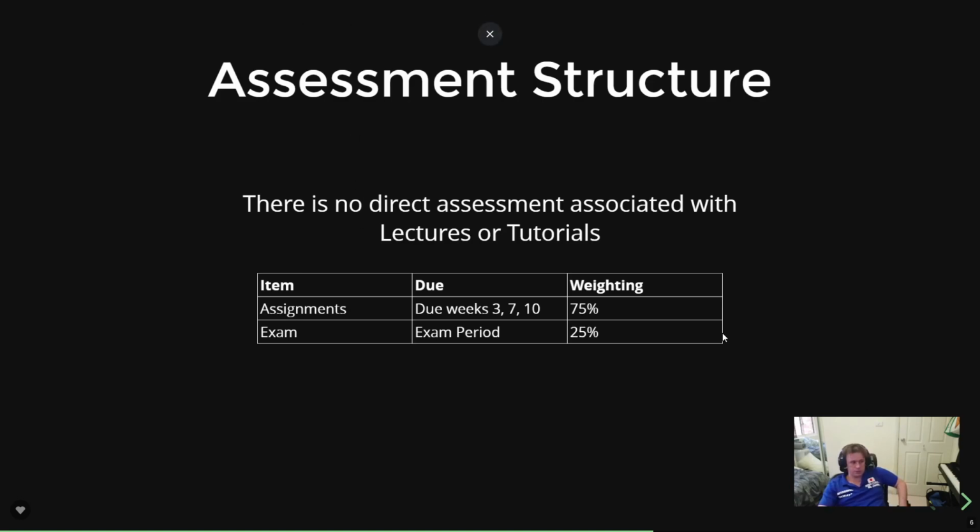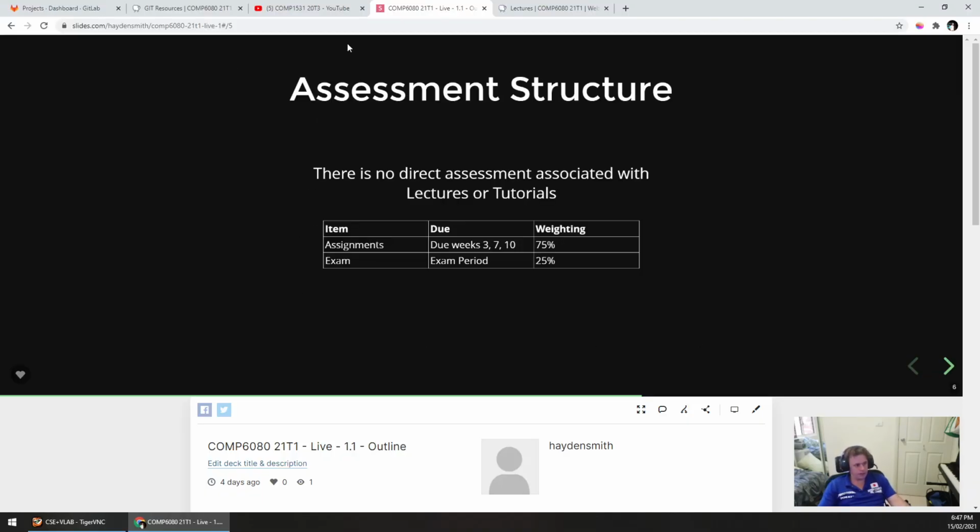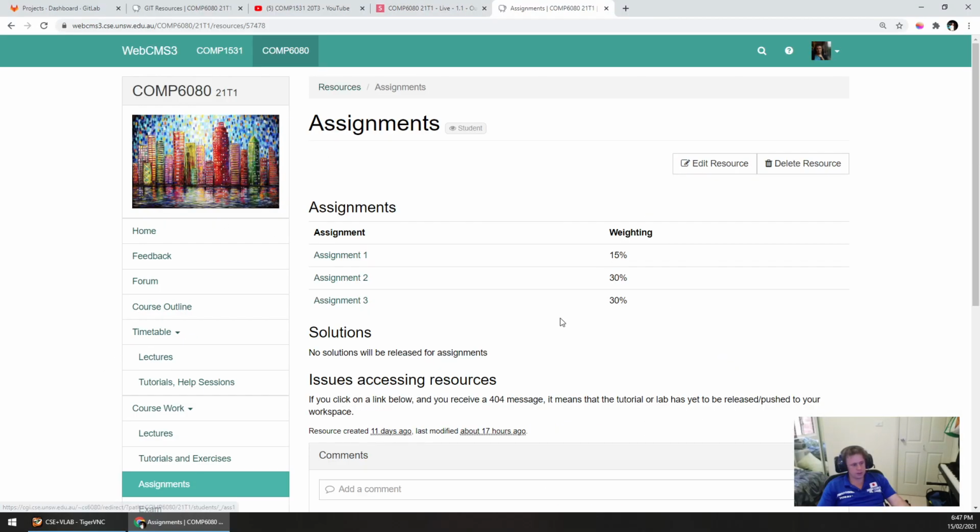So now the course is pretty much just 75% assignments and 25% exam. This is not a hurdle exam. I don't think hurdle exams make any sense if they're open book exams. That confuses the hell out of me. Your assignments are due in weeks 3, 7, and 10. Respectively, they're worth 15, 30, and 30. I believe that's written up on the assignments page. So assignments 1, 2, and 3 here. The first one's quite light. The second two are worth 30% each.